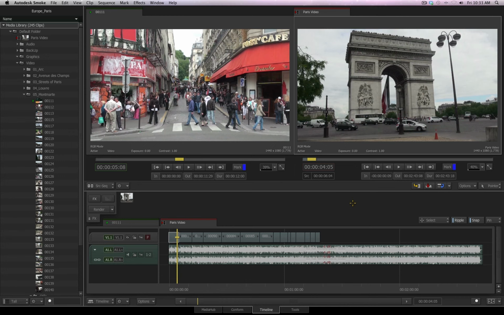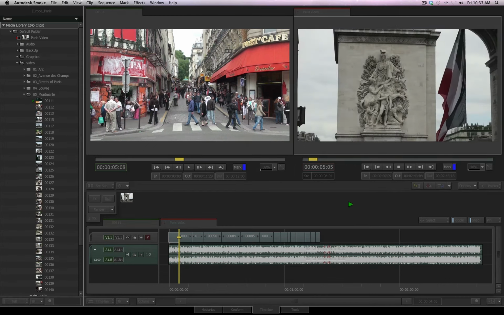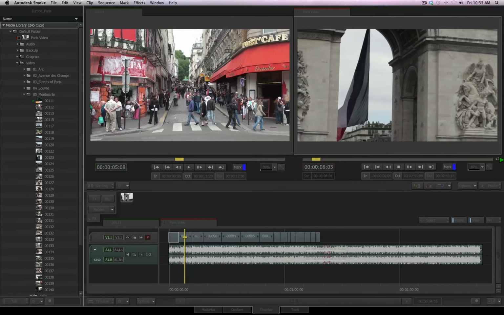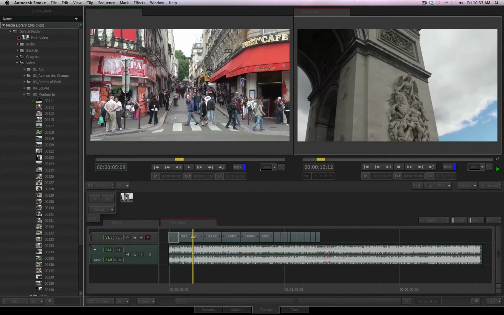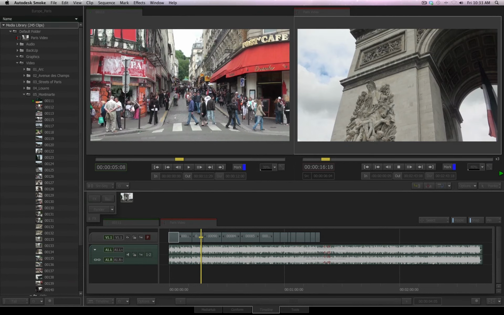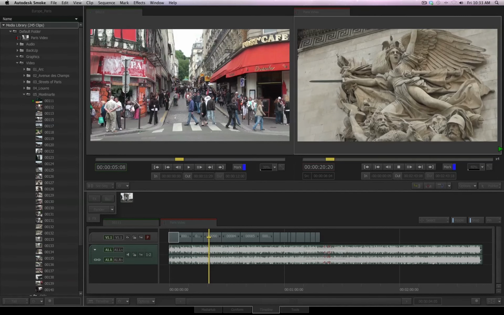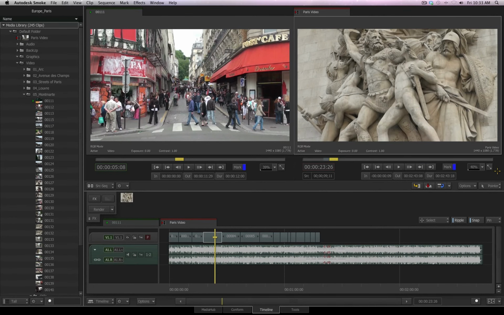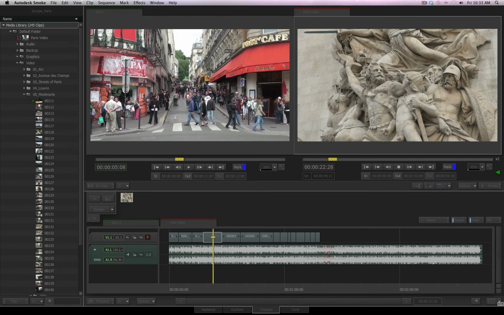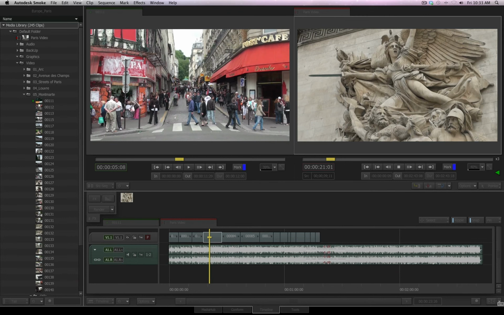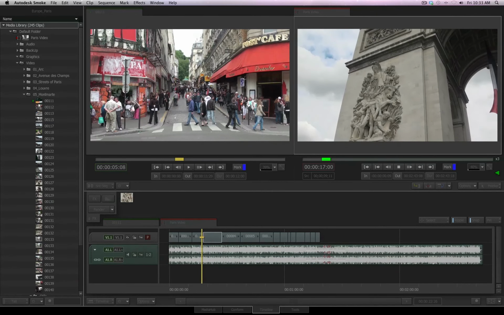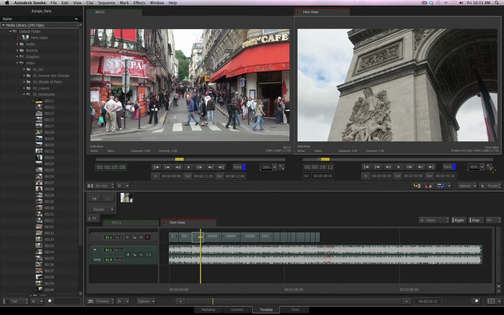So, example, I'll hit L once. I'll hit L again. You notice right over here, it says ×2. Hit L again, ×3. L again, ×4. Hit K to stop it. Same thing for J. Hit J once, J twice, J 3 times. I think you get the idea. I'll hit the K key to stop. So JKL will allow you to play forward, backward, stop, and speed up the increment of your playback.